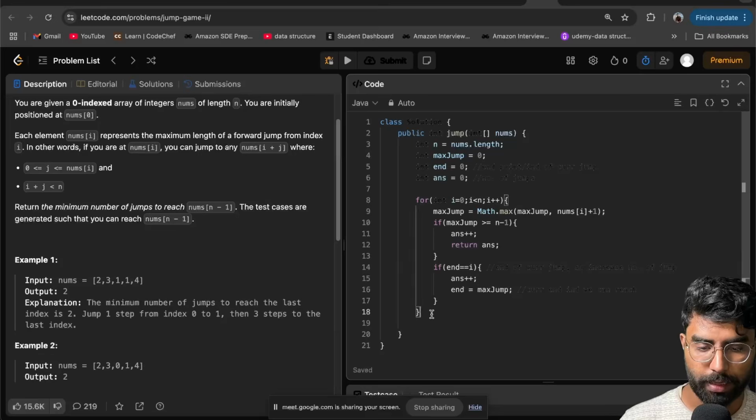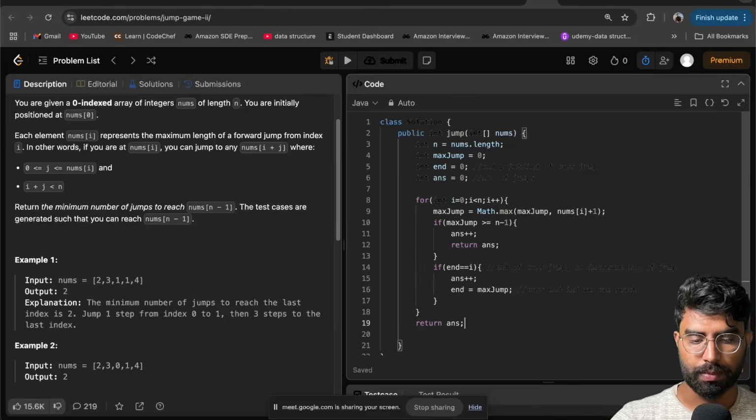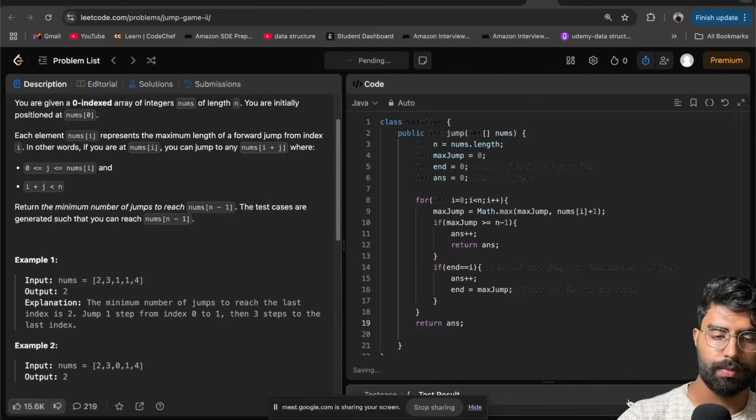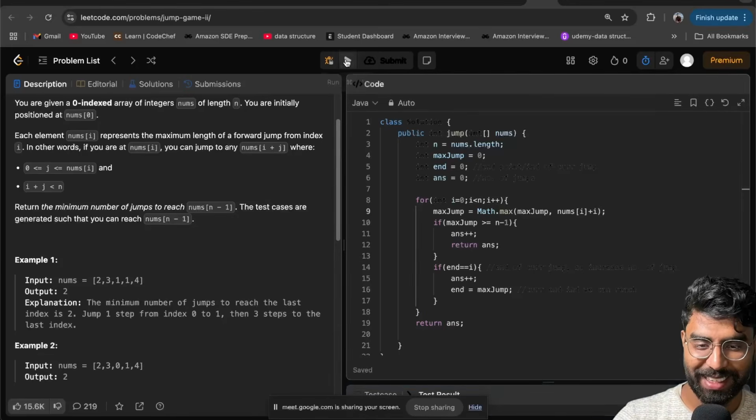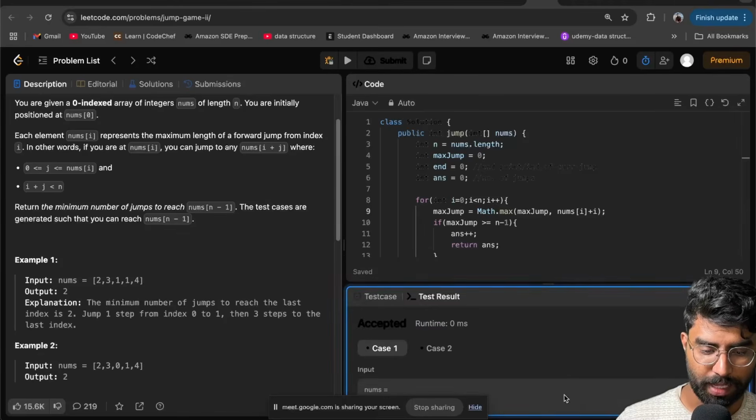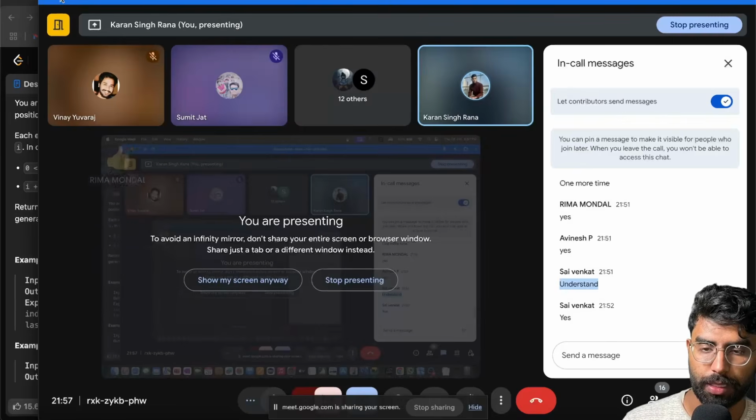At the end return what? ans. Let's run this again. I am adding 1. I don't know why I am adding 1. Accepted. Okay, let's move to the next question.